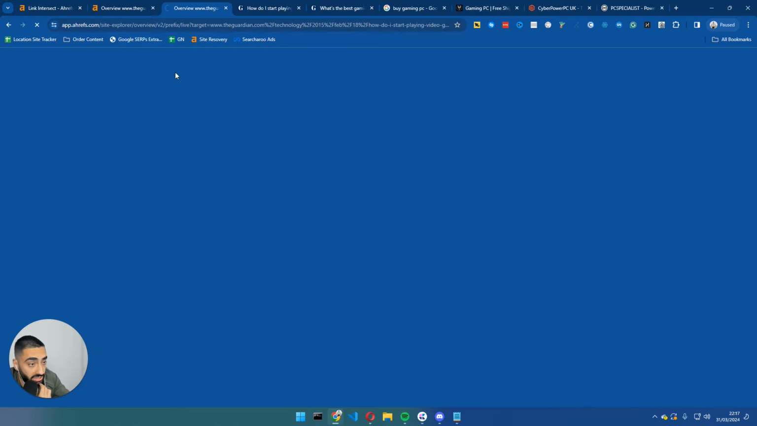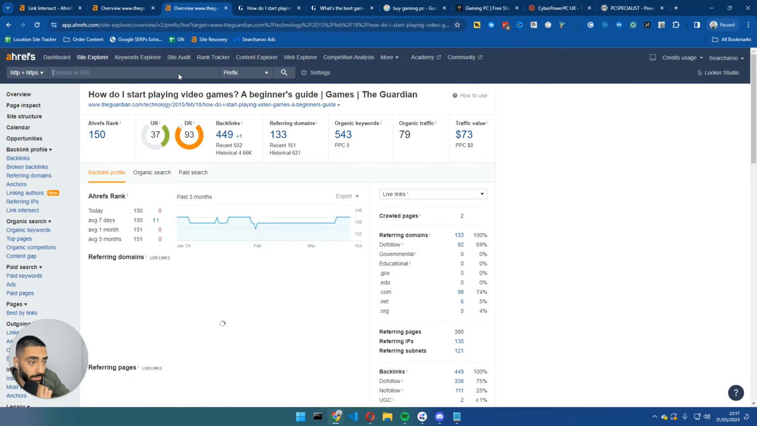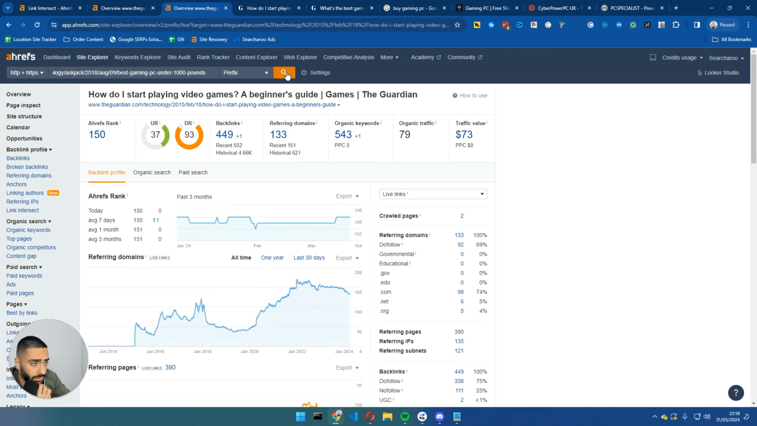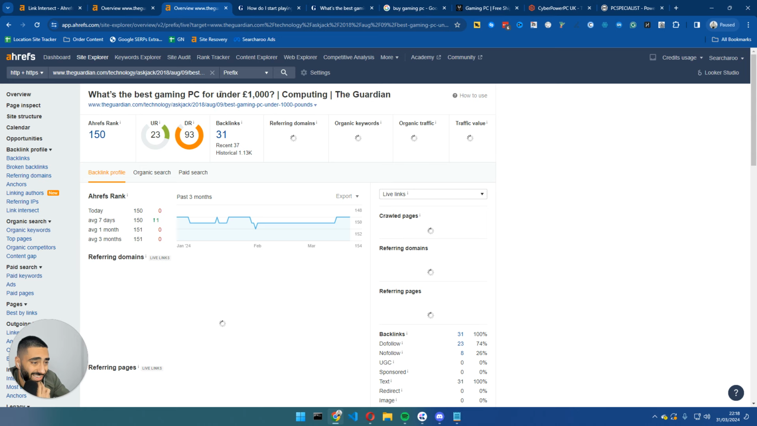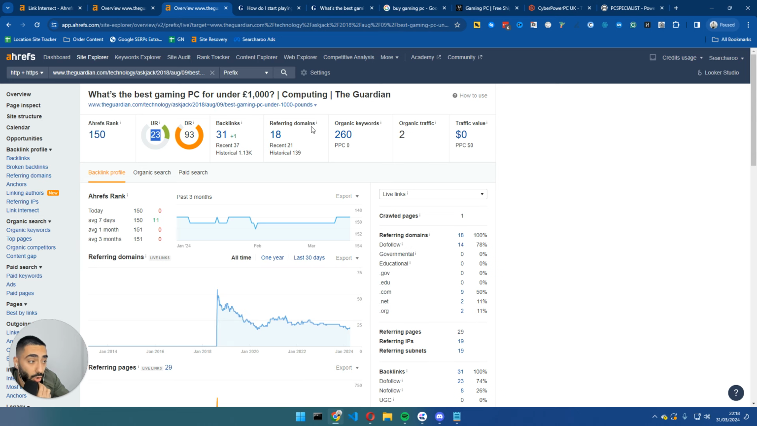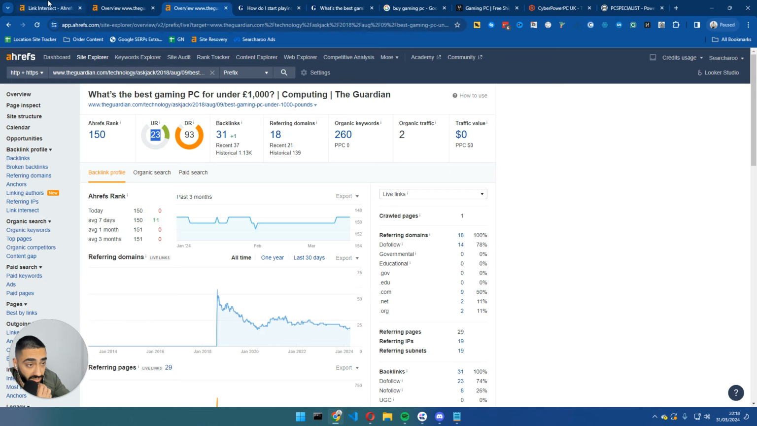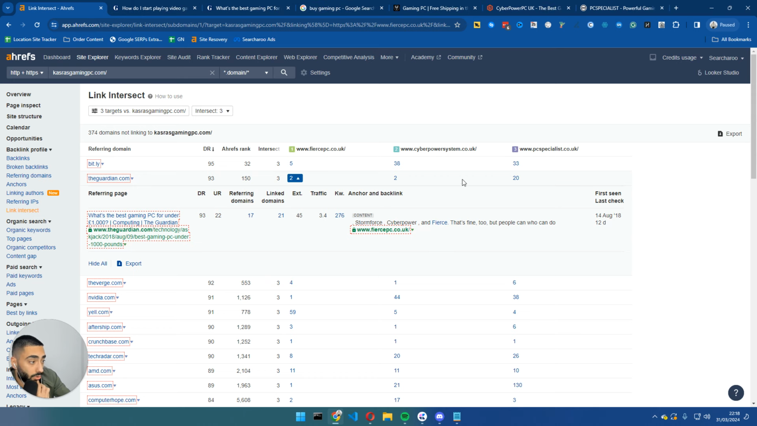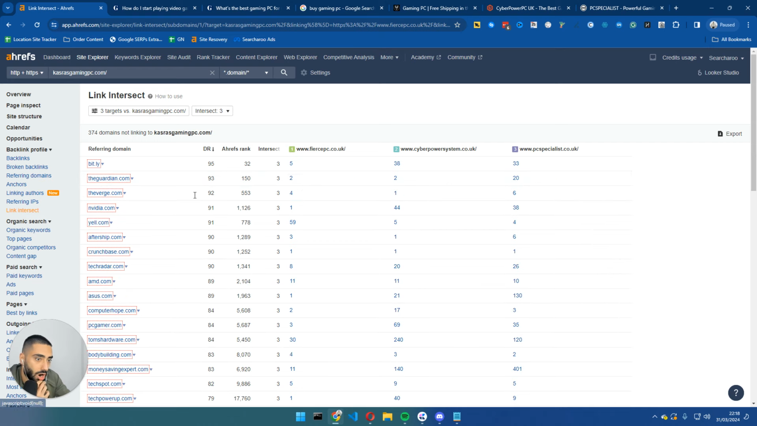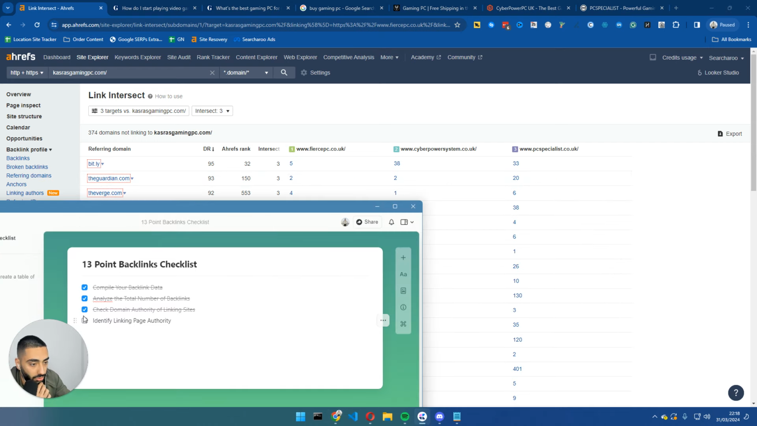Now, if we were to pull up the other Guardian link, Ahrefs is really slow today. And if we take a look at this link, as you can see here, it's a UR of 23. It has got a lot less tier 2s. It obviously ranks for a lot less keywords, almost half the amount of keywords of the first one. So overall, the PC Specialist has got the best Guardian link, and they have been doing a load of tiered link building.